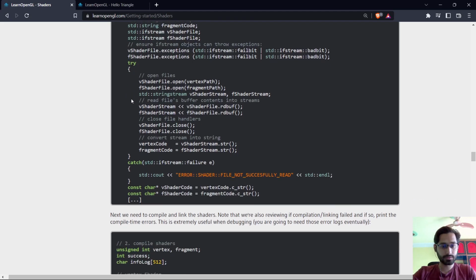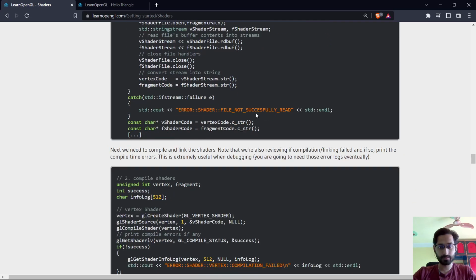And then it's doing a try block here. Open both of these files, and then we got a stringstream. Read file's buffer contents into streams. Okay, close the file handlers, convert stream into string. All right. Okay, what the hell is this?